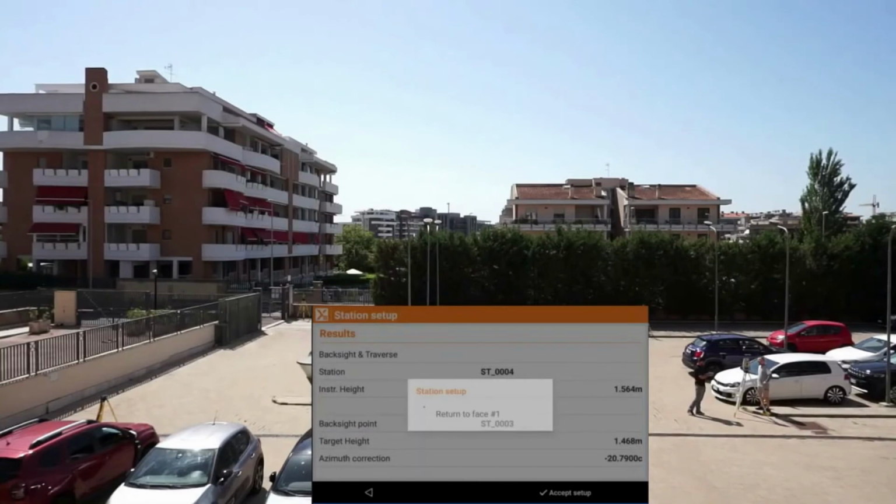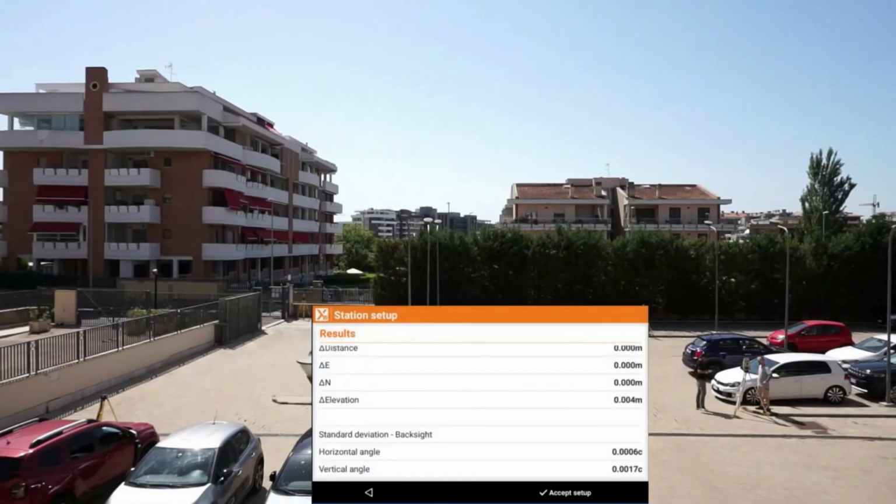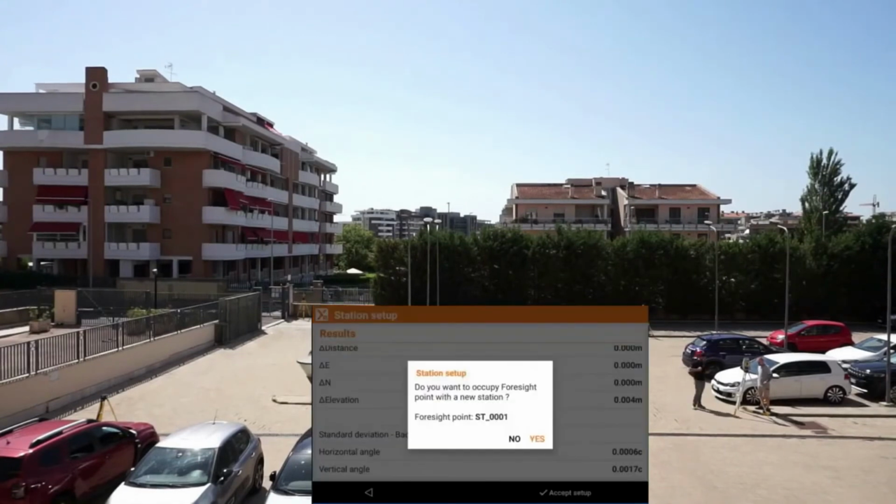Okay, so we have only an innovation error of 4 millimeter. I can accept the setup. So, do you want to occupy the foresight point with a new station? I can also select yes or no.